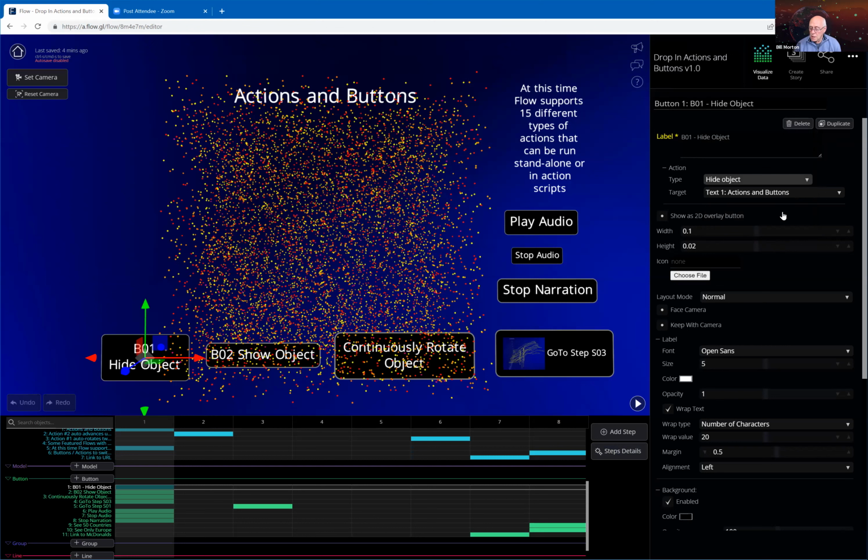Let me continue describing what this button is. I've got several buttons on this presentation, about 11 I think, each one doing an action or a series of actions. A button has a label, which we've already gone over. It has the object to be run in response to clicking the button.